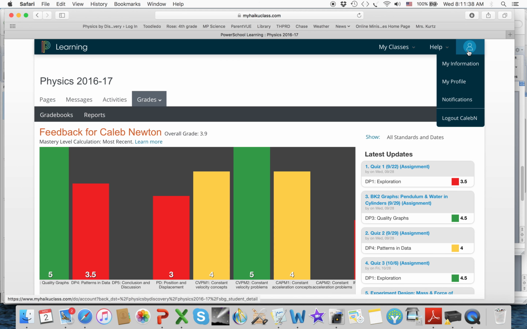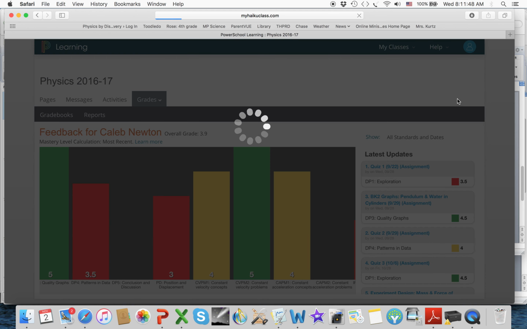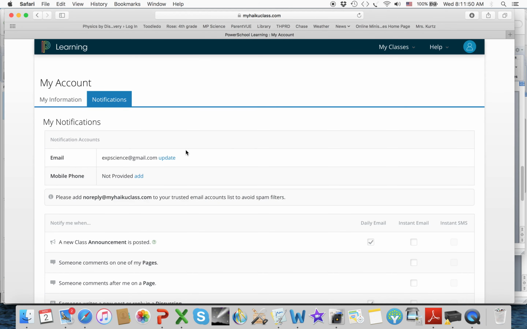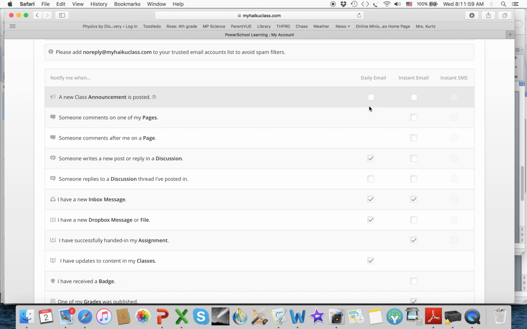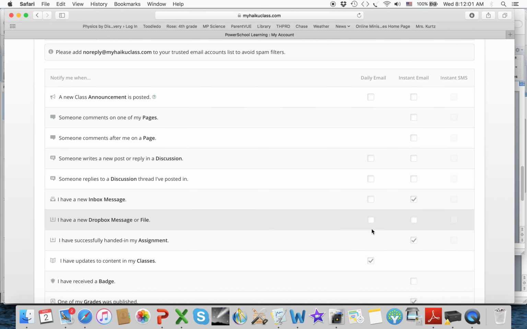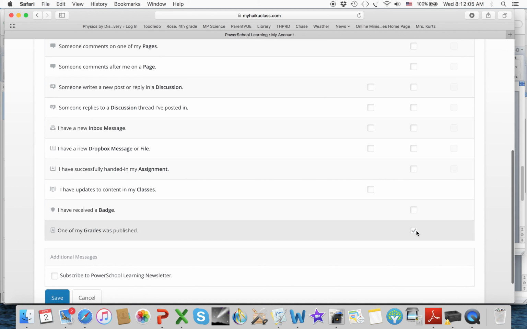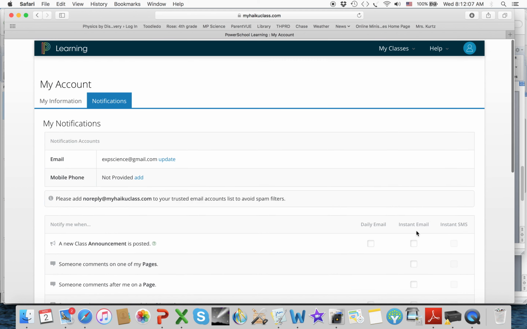So the last place to look is up here in the upper right corner. We have My Information, My Profile, and Notifications. These allow you to change your email address. And the notifications one, you can receive notifications from Haiku. You can decide what email you want to have those sent to. And then here, there's all kinds of things. I would uncheck all of these, except for maybe the only one you might want is to be notified when one of your grades is published.